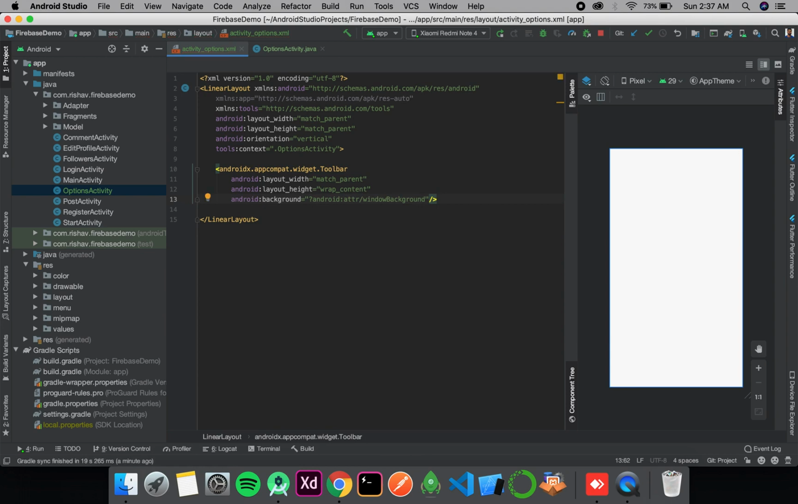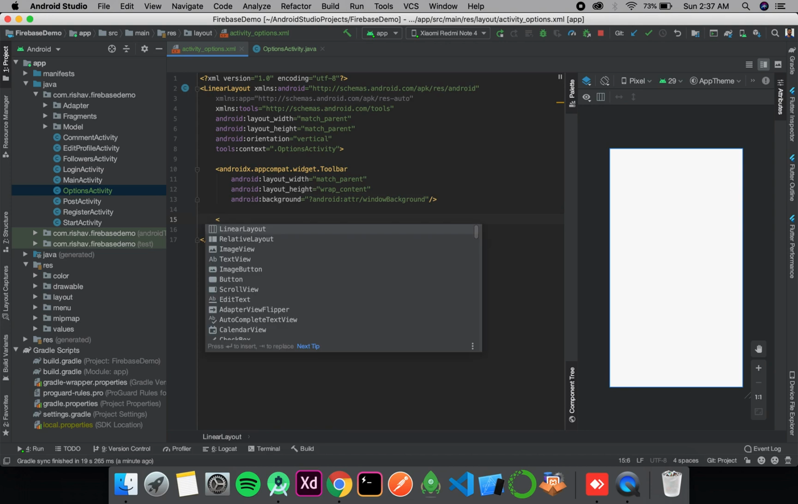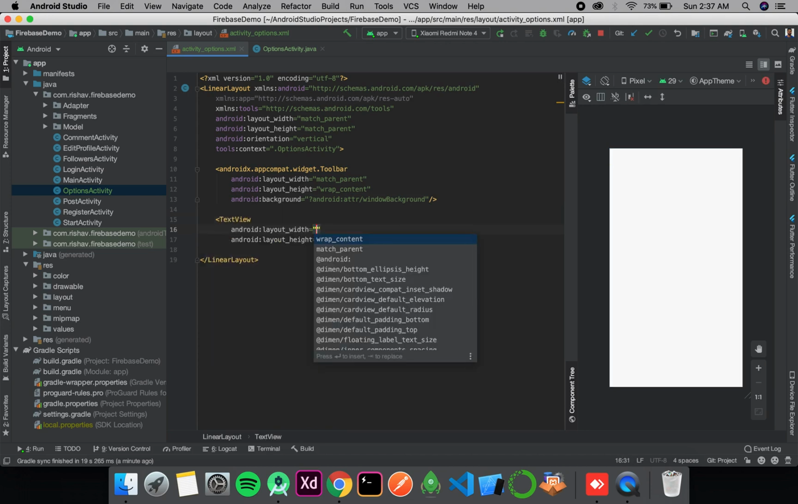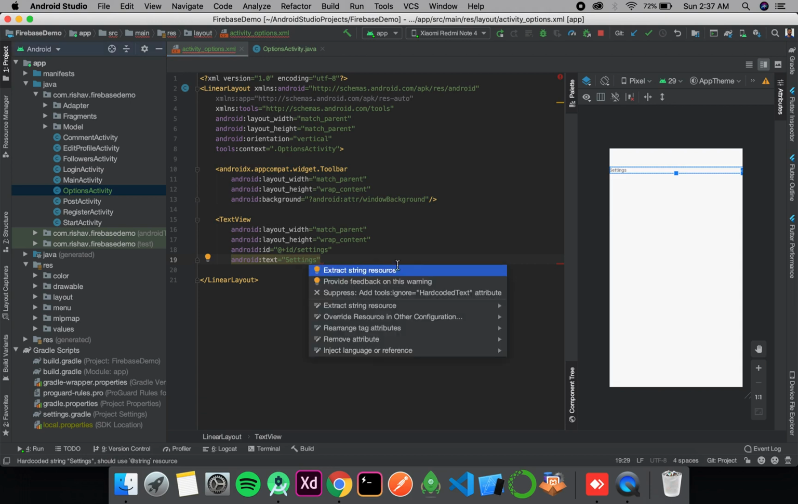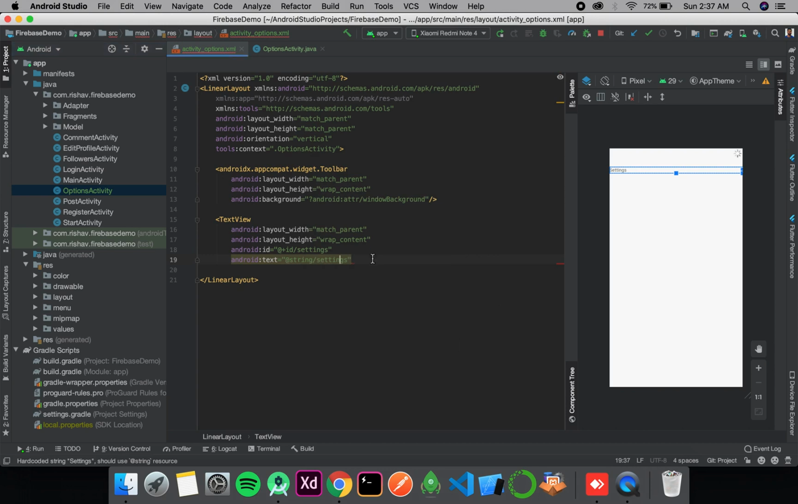So now after this toolbar, the next thing that we'll have is our text view. The width is match parent, height is wrap content, id is settings, the text is also settings. When we want to keep a text static, we generally add it to our string resource. So I'll click option enter, extract string resource, and then add this. Now that yellow highlighting is gone. Then after that, text color should be color primary dark. Then layout margin from all sides can be 10 dp.